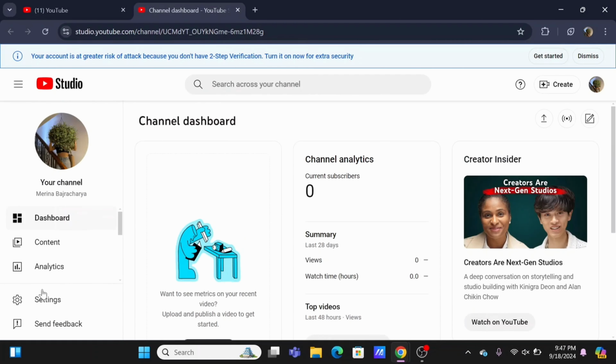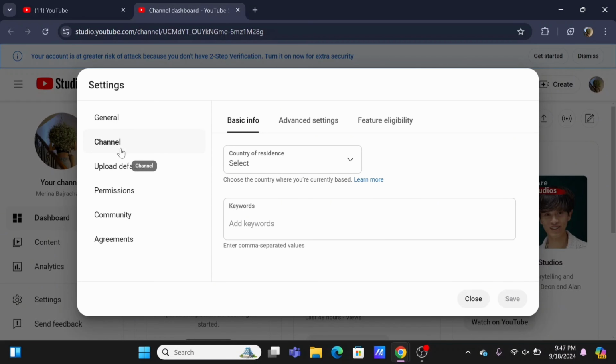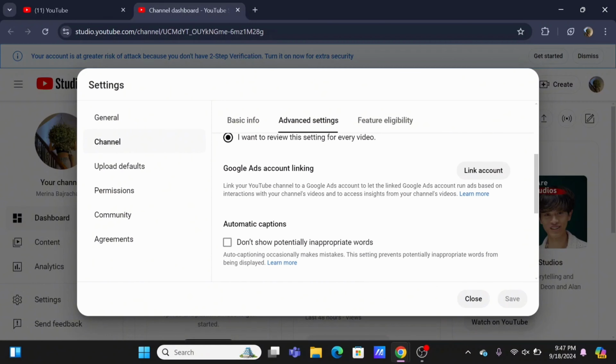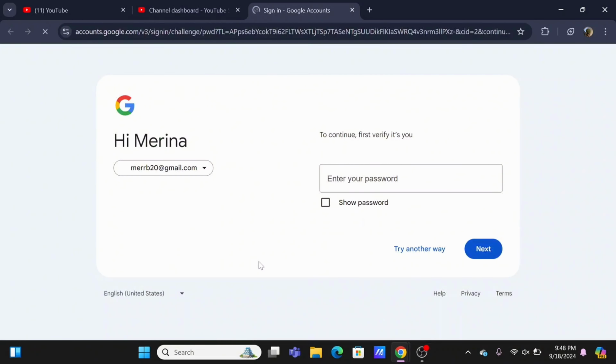Now over here, you need to head over and check out Settings. In the Settings, you can tap on the option of Channel. Here you will find the option of Advanced Settings, click on it. Then, scroll down and tap on Remove YouTube Content.